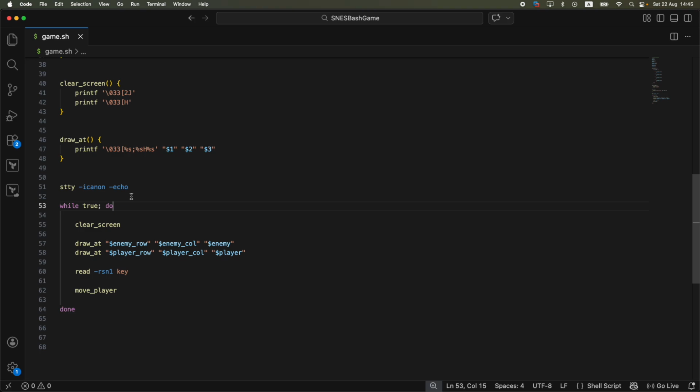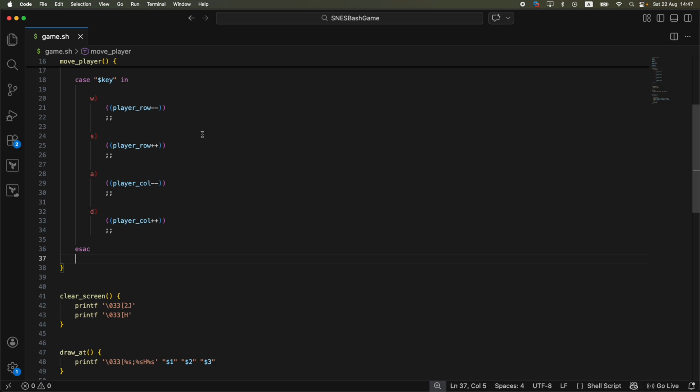And now for my game to run continuously, I'm going to use a while true do loop. This loop is going to run forever until I break from it. Inside of it, I'm going to clear the screen, I'm going to draw my enemy, I'm going to draw myself, then I'm going to read a key from my keyboard, and I'm going to call the function move player. Back to my move player function, I'm using a switch case that's going to read an input from my keyboard and do something about it.